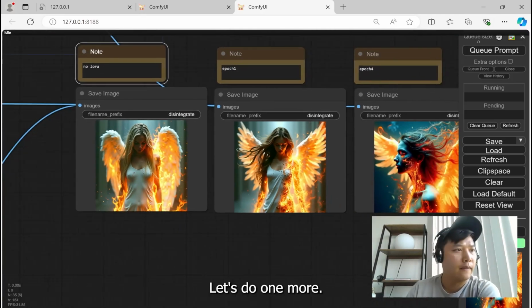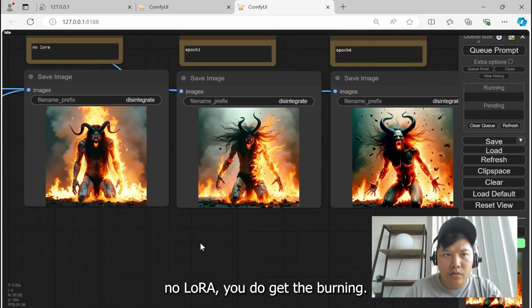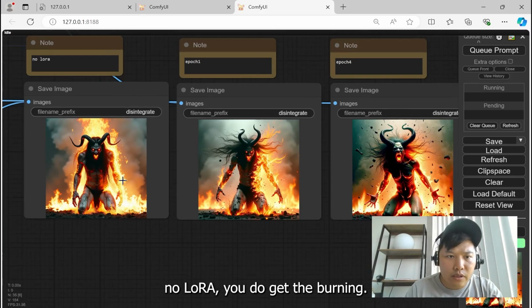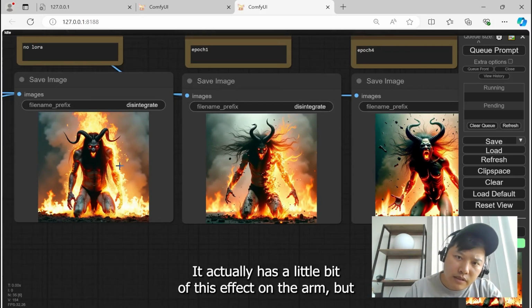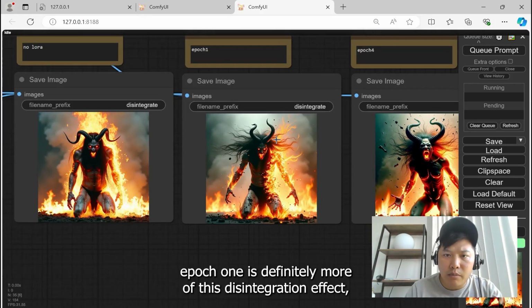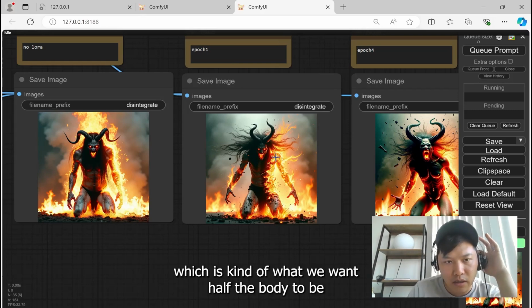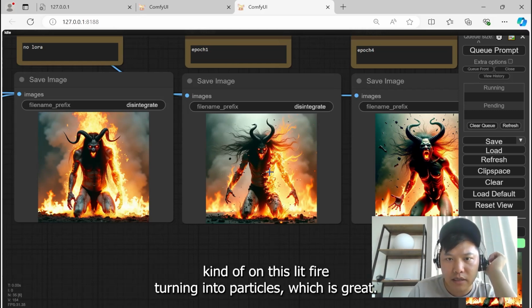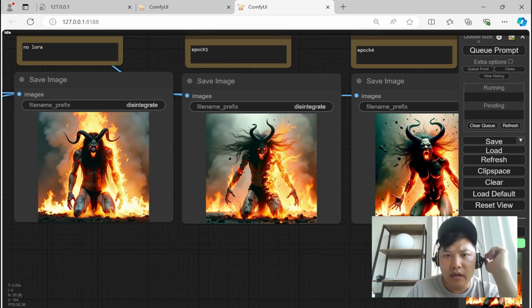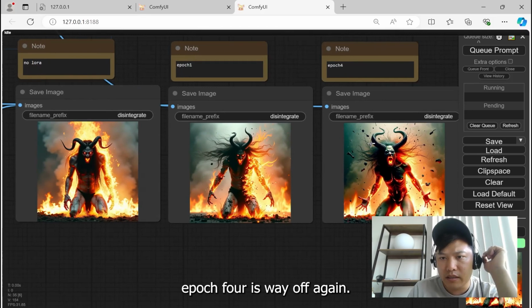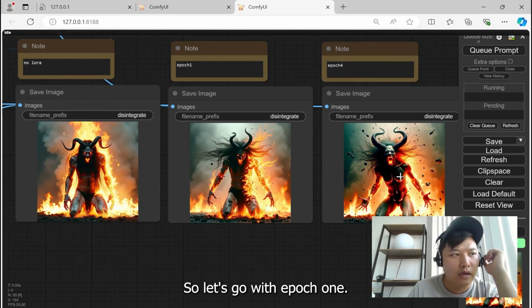Let's do one more. Okay, so here's what we got. No LoRA. You do get the burning. It actually has a little bit of this effect on the arm, but epoch 1 is definitely more of this disintegration effect, which is kind of what we want, half the body to be on this lit fire turning into particles, which is great. Epoch 4 is way off again. So let's go with epoch 1.